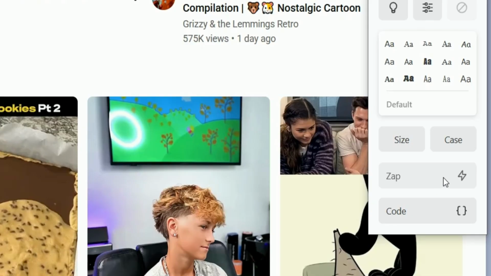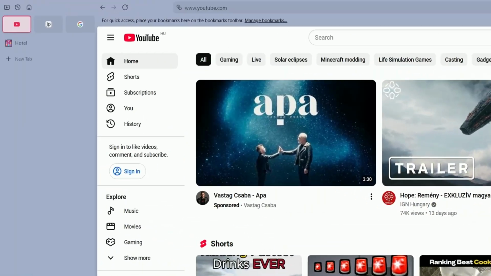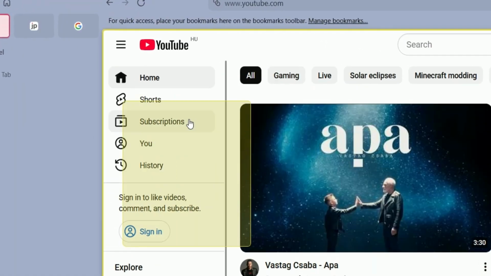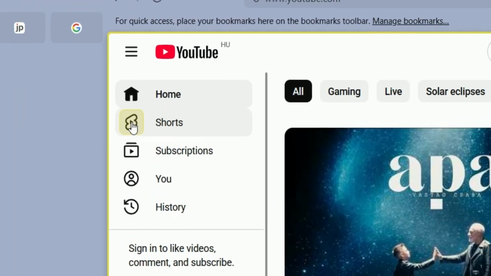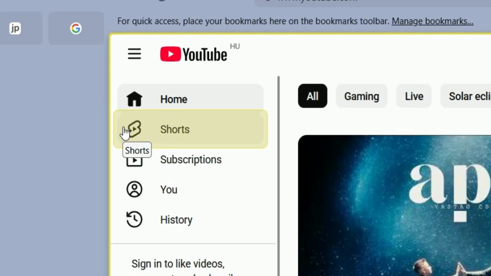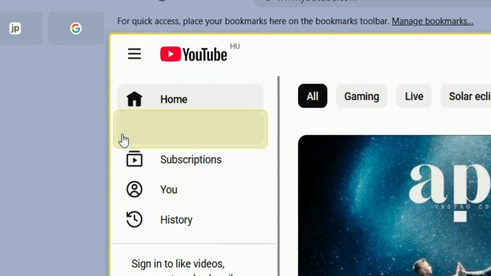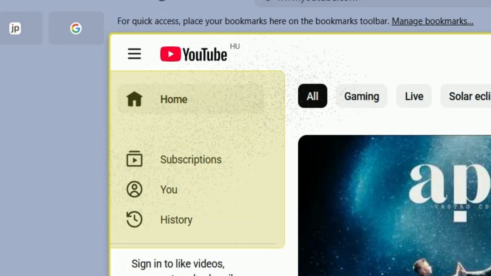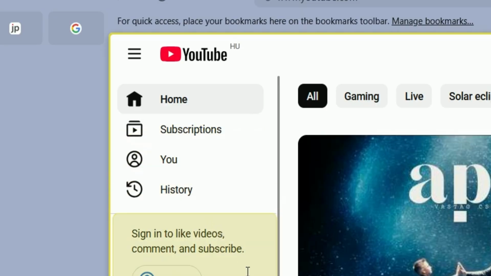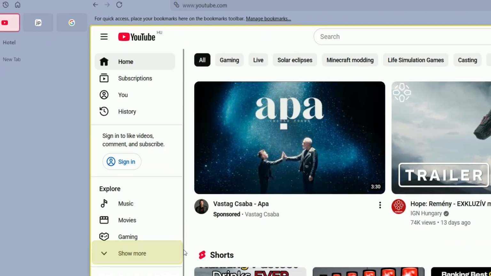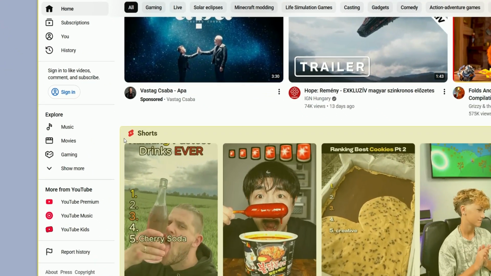Let's start with one of the most obvious Shorts elements. At the top left area of YouTube, you'll usually find the Shorts button in the navigation menu. Activate Zap, then click the Shorts button. Zen will remove that element from the page. That's already useful because it gets rid of one of the easiest ways to accidentally end up in the Shorts section. But there are still Shorts scattered throughout the home feed, so let's remove those as well.